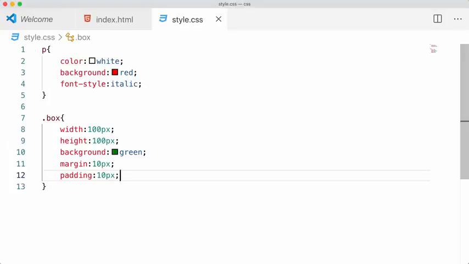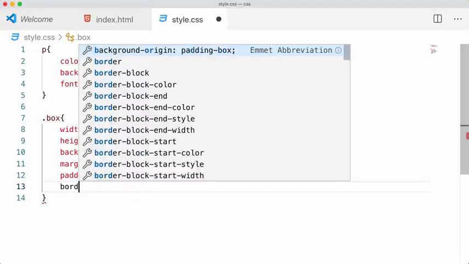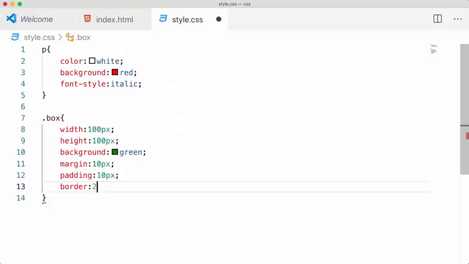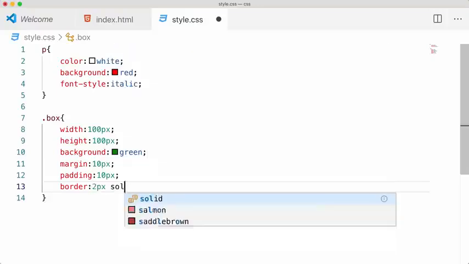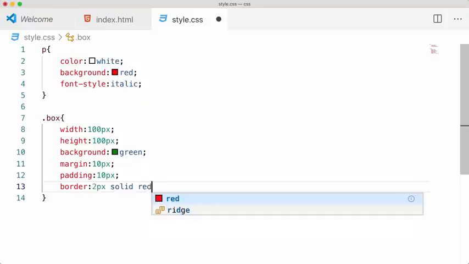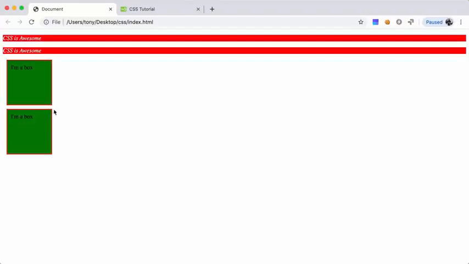Then we could also apply a property called border, and maybe we want to give it a border of 2 pixels. We want it to be solid, and we want it to have a color of red. So let's reload that, and you can see now that we have this border around each of our boxes.